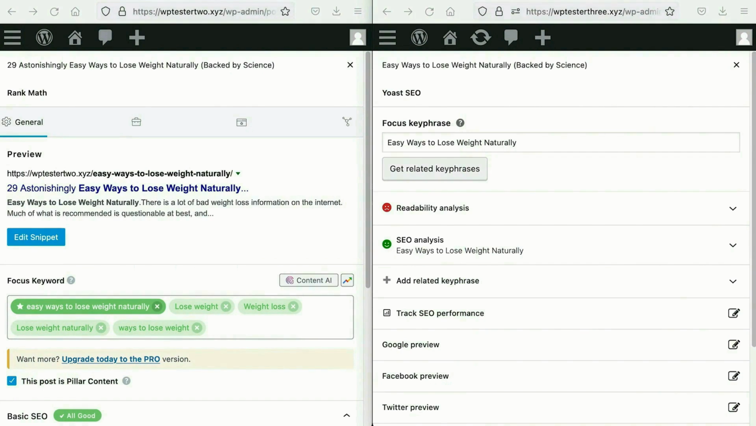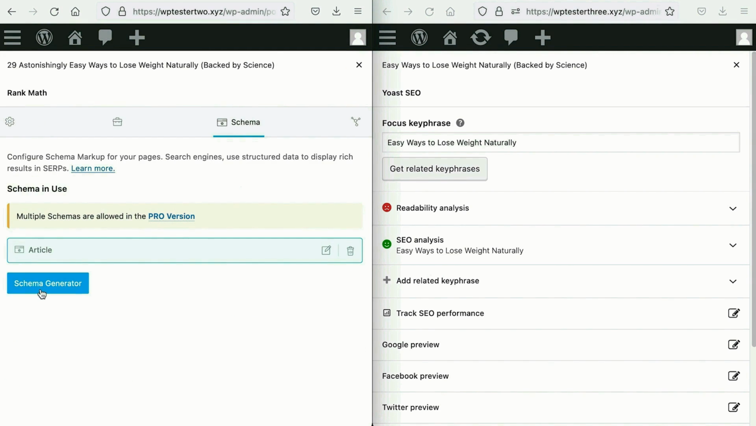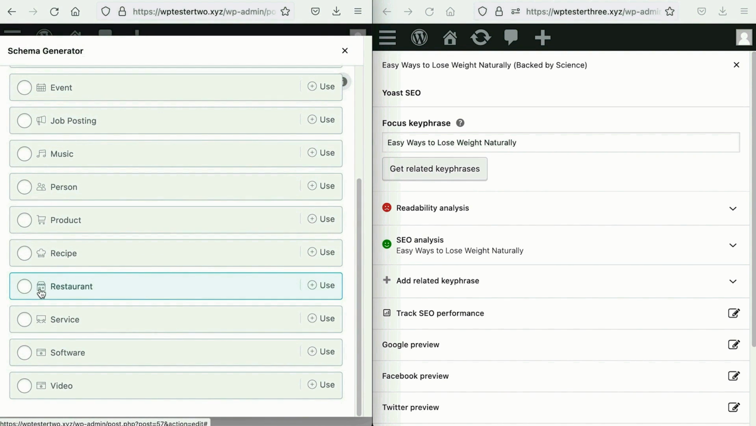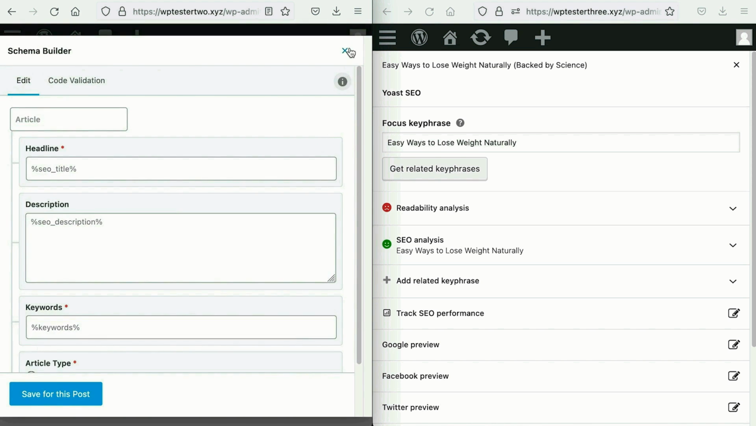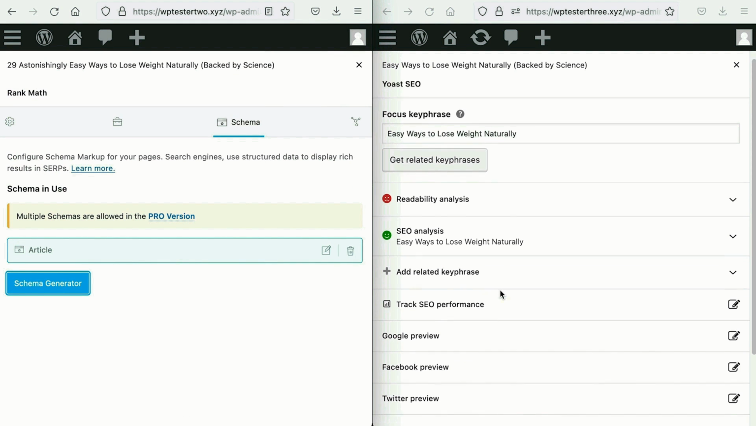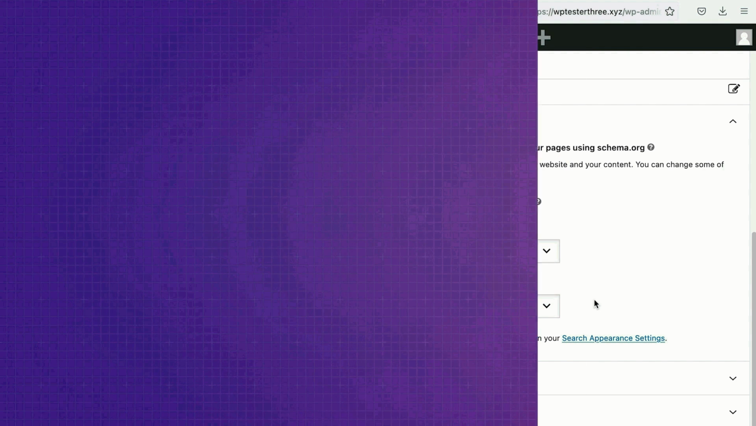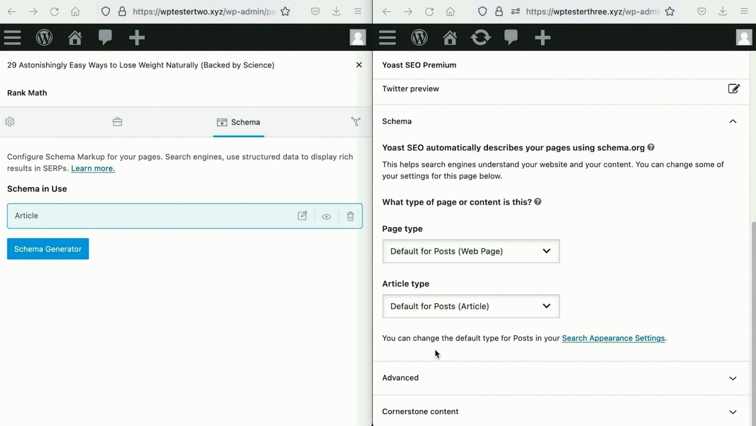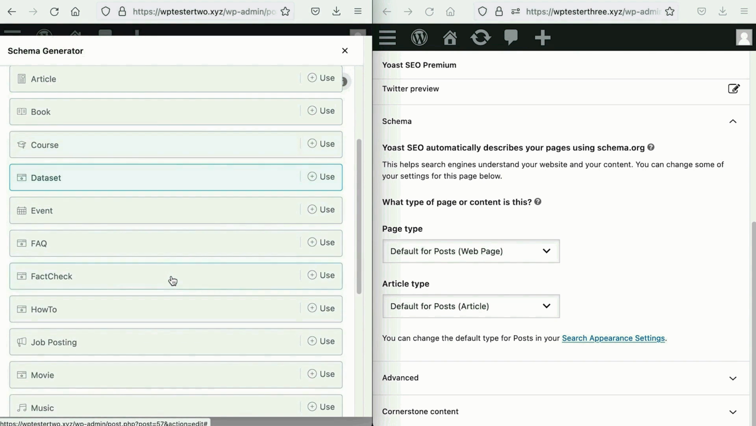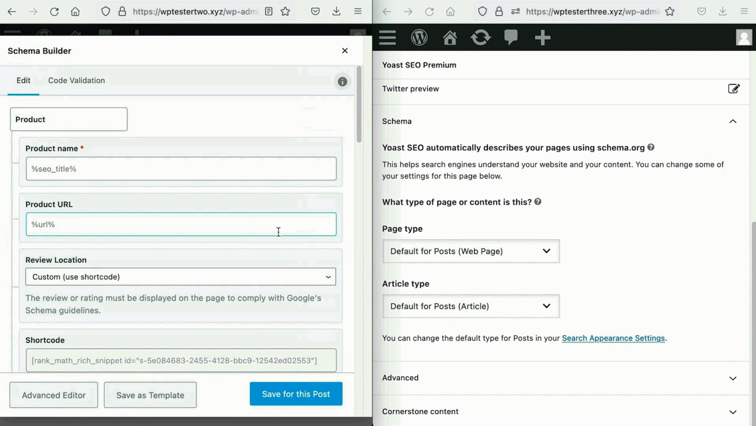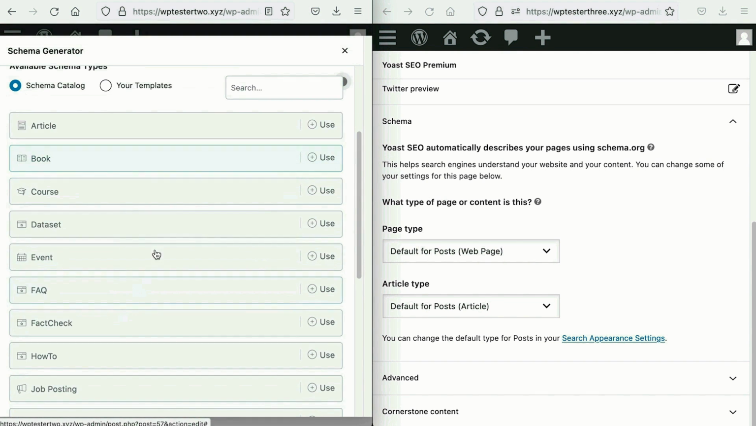Schema is probably the most important in terms of search engine optimization because it lets search engines know what your page is about. On the free version of RankMath, it provides you with 13 predefined schema types to choose from, and you can add one schema per article. While on the free version of Yoast, it provides you with 9 schema types and you can use one schema per article. On the Pro version, RankMath provides a total of 18 predefined schemas, and you can add a limited number of schema types to your article.